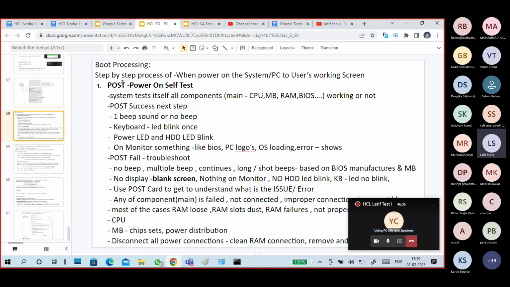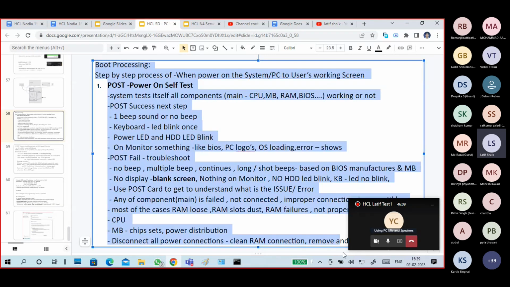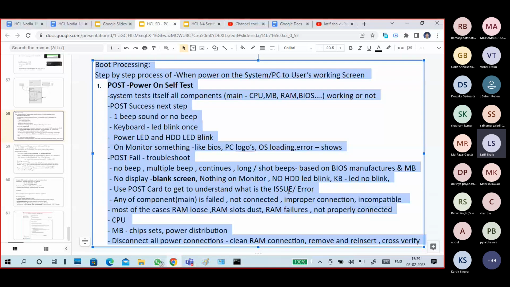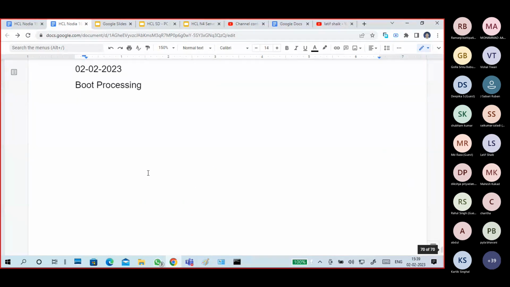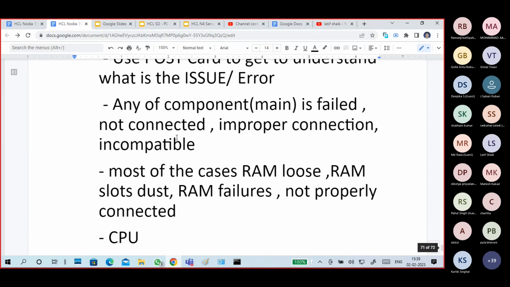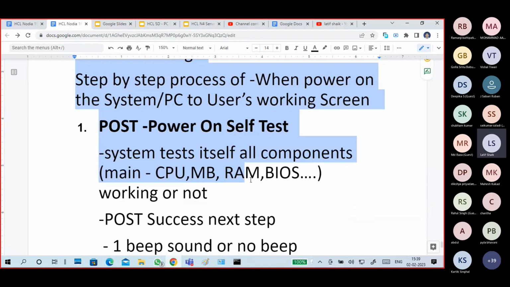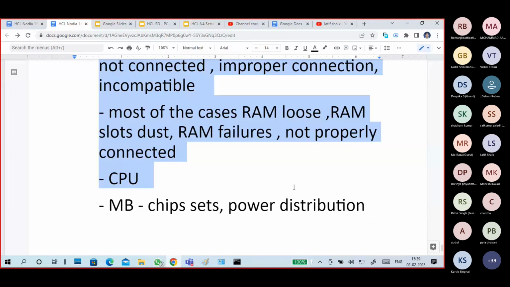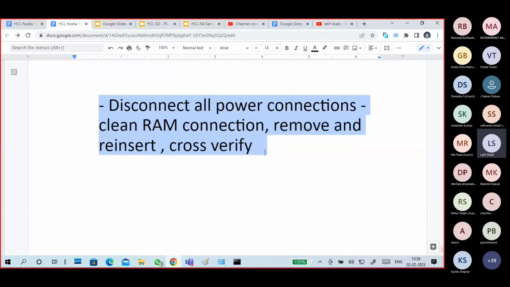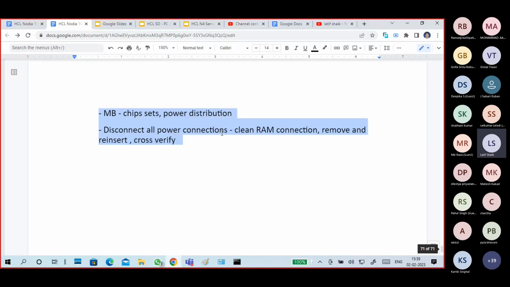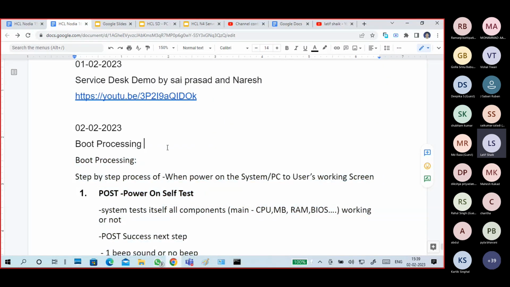So these are the boot processing steps, again boot processing, but this time it is not only a successful boot processing, so there may be issues. This is the first step, the POST step. The first step I have written in one single line. Now I am telling it in multiple lines.